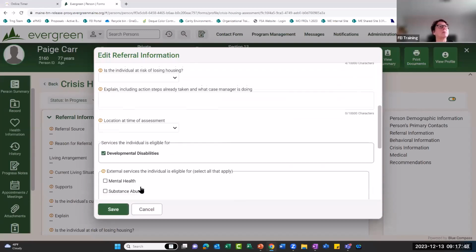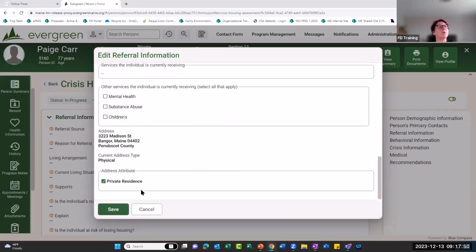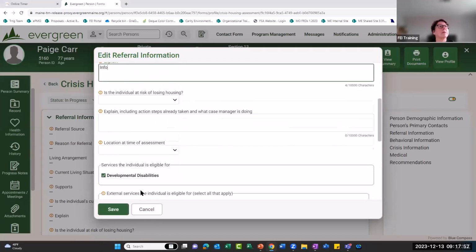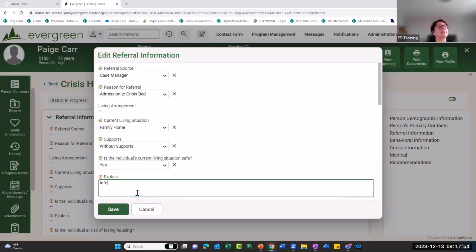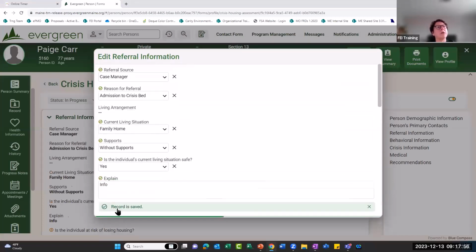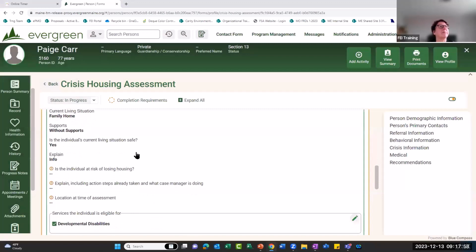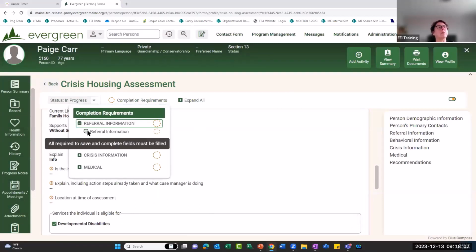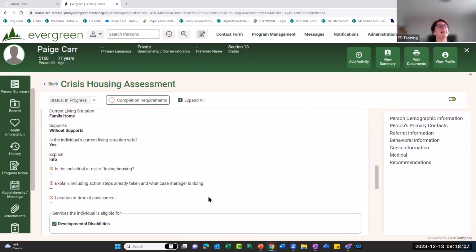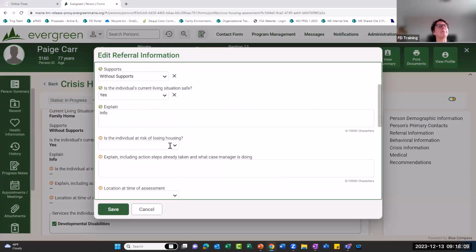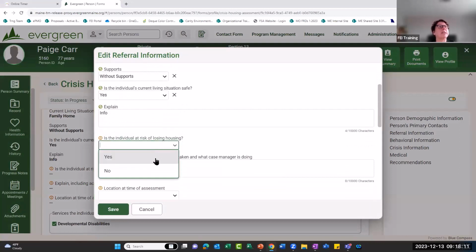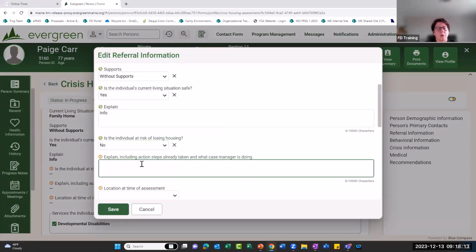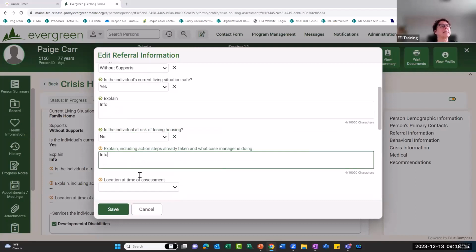Now, before I do this, I'm going to scroll down. There are no red exclamation marks on this, so I want to show you I can save this. My completion requirements, it shows me the referral information is not yet done. I can click to open this back up and I can finish completing this section.